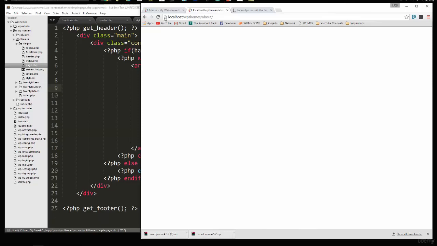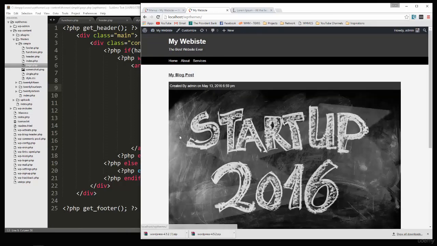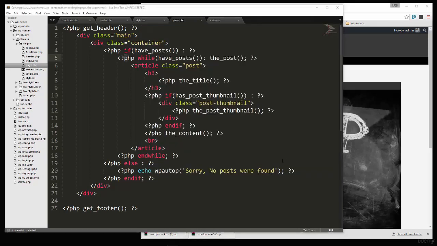Save it, let's take a look. And now it looks more like a regular web page. Same thing with services. So that's how you can create pages and how you can target the markup for that page. You can also create custom pages, custom templates, so you can have different layouts for different pages, but we're going to get into that probably in the next project.